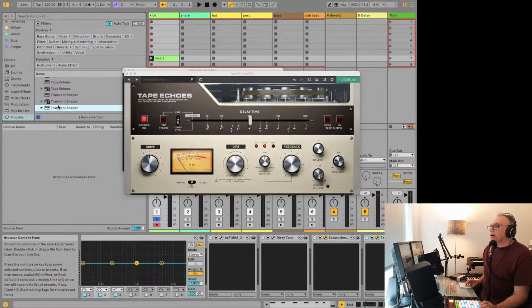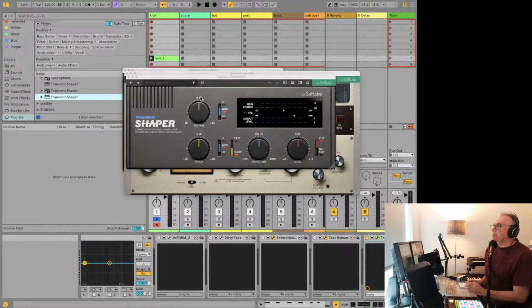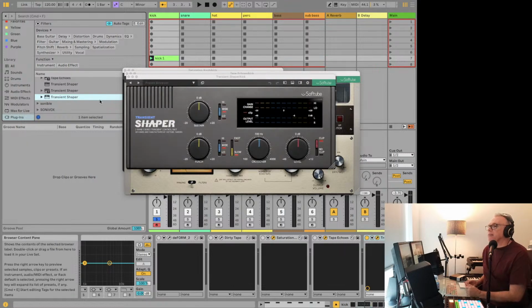Transient shaper, I use constantly. If you're looking for a transient shaper, I've used so many of them, and this is my go-to. I always go back to this one.